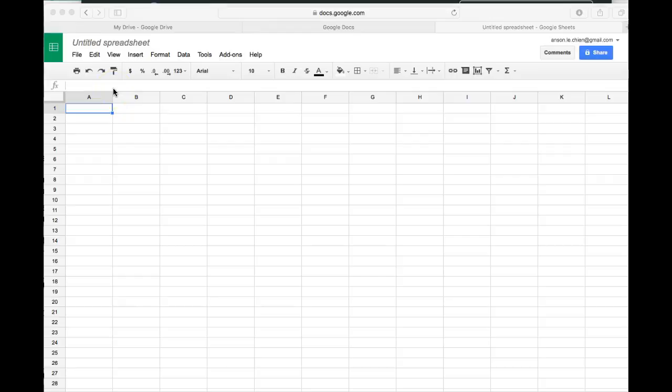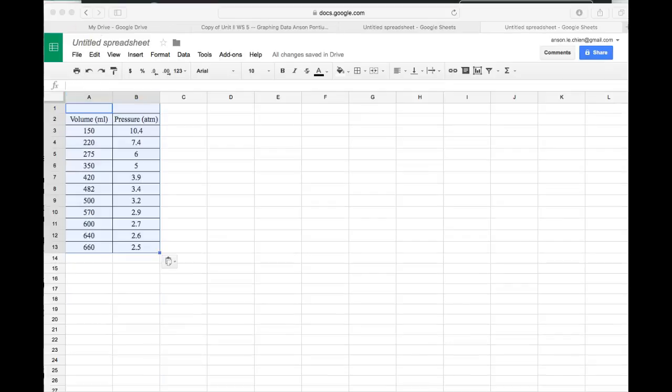I'm going to highlight the first two columns, Control click or Command click, and then I can paste, either Control V or Command V. Okay, let's not worry about this first blank row at all.